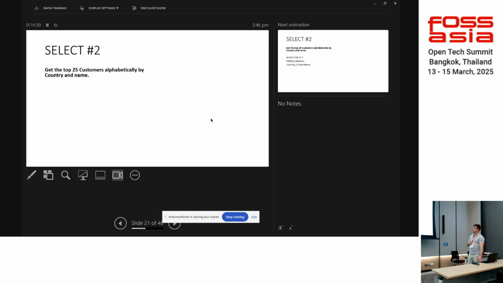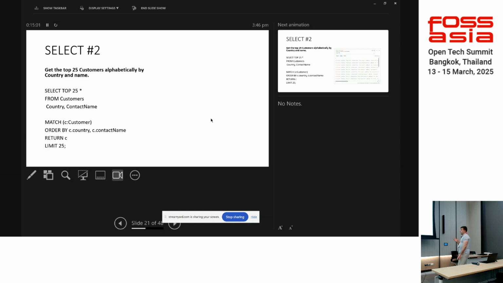Again, start simple. Again, I want to show customers, but this time I want to order them and get the top 25. In Cypher, we use order by syntax, similar to SQL, and limit. That's the way you can do pagination or limit the amount of your data output. Again, if you play around with visual graph representation, it's always helpful to use limit.